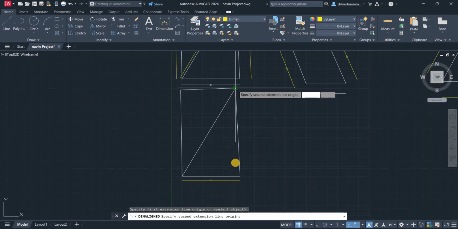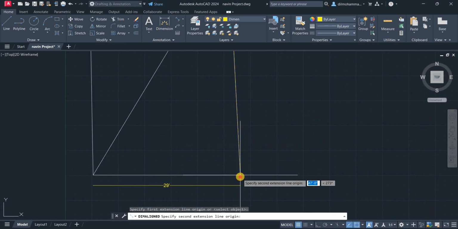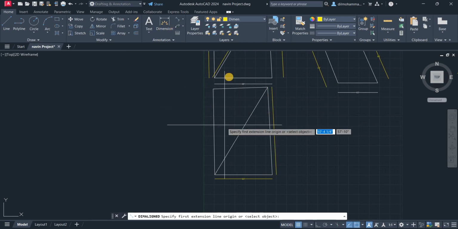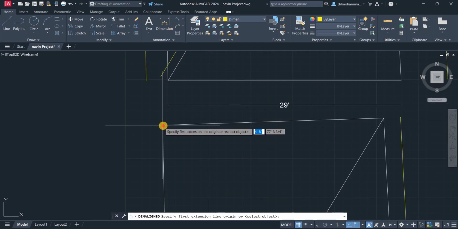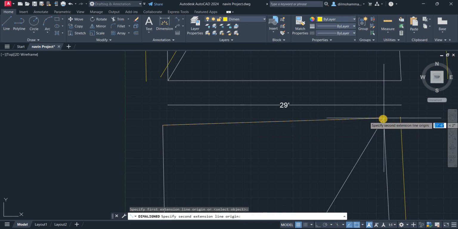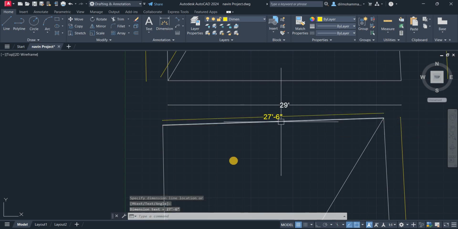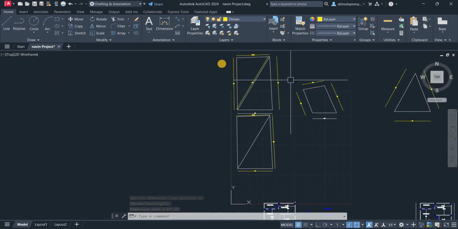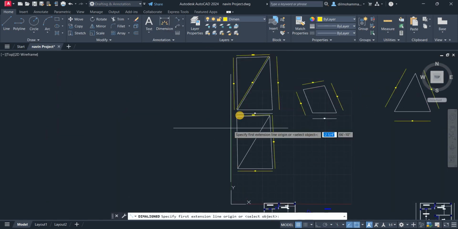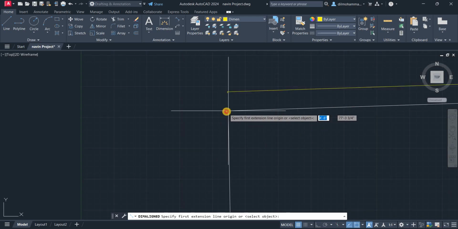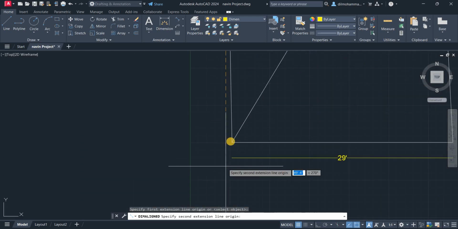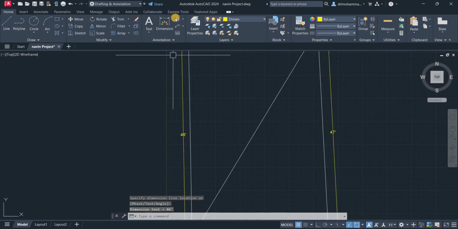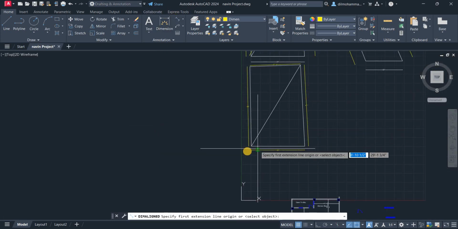Land text dimension, because we have an irregular plot. So 27 feet, 27 feet 6 inches, 47 feet. Then this side, 56 feet. Then this side.